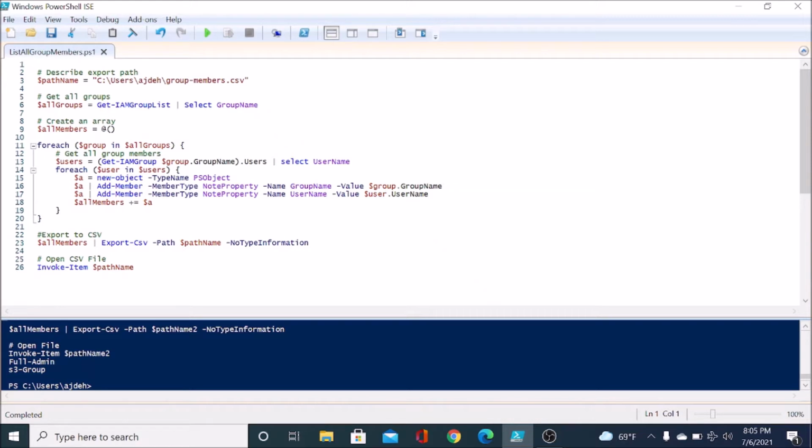In this video, I'm going to walk you through how to export a list of IAM group members to a CSV file using PowerShell. Heads up, you'll need to have already installed and configured AWS PowerShell tools for this to work. So I'll link to a video of how to do that below. All right, let's walk through it.